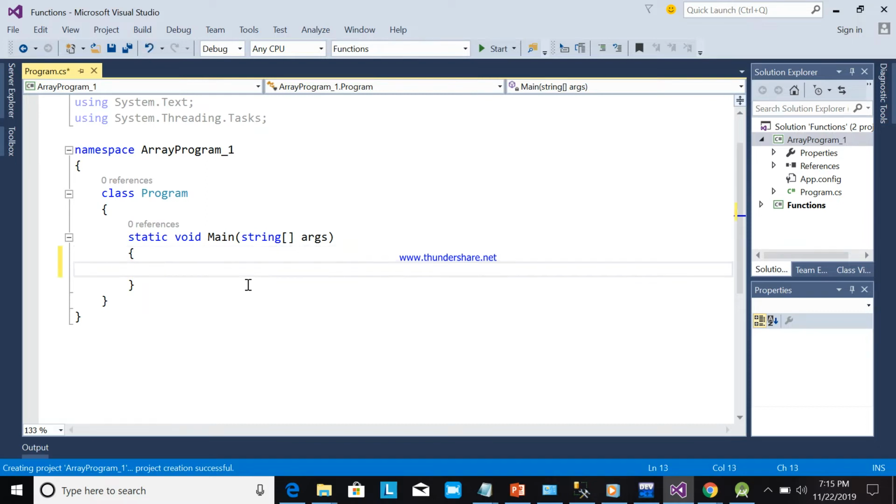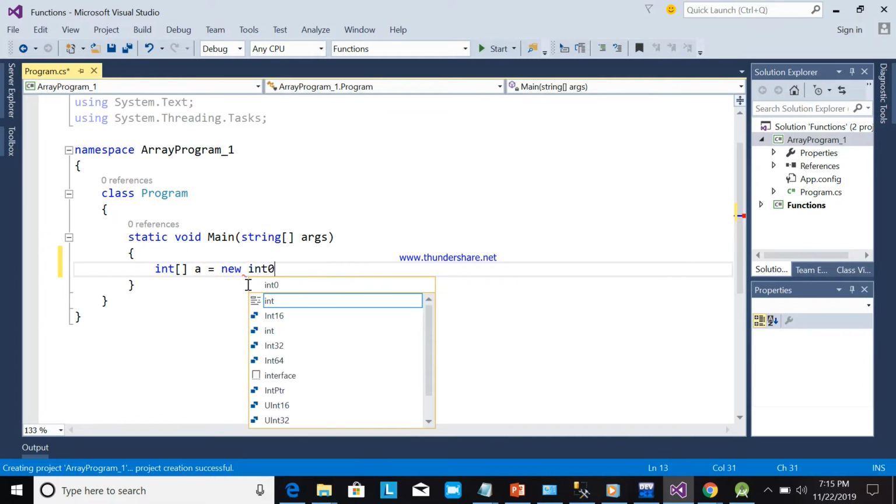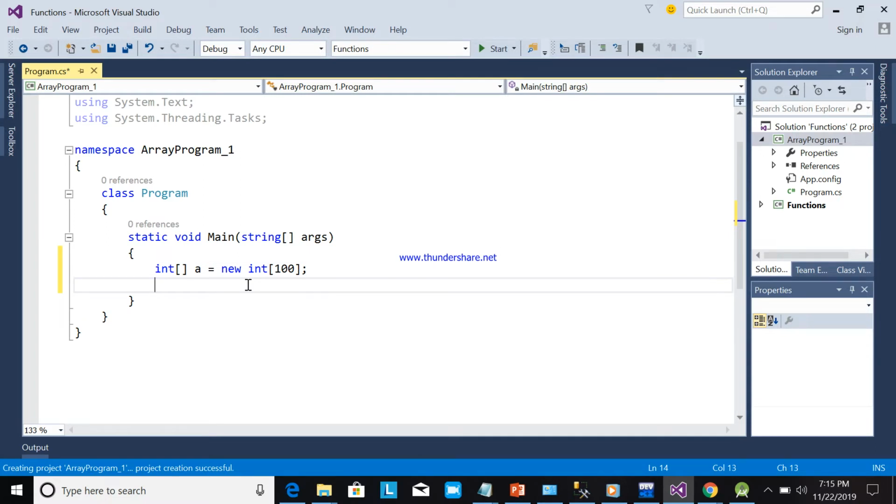Okay, so to declare a variable array in C sharp, it's like this. For example, int a is equal to new int, and I will put 100 elements. Now, I will declare another variable, int i, and sum is equal to 0 because we are getting the sum of the elements.